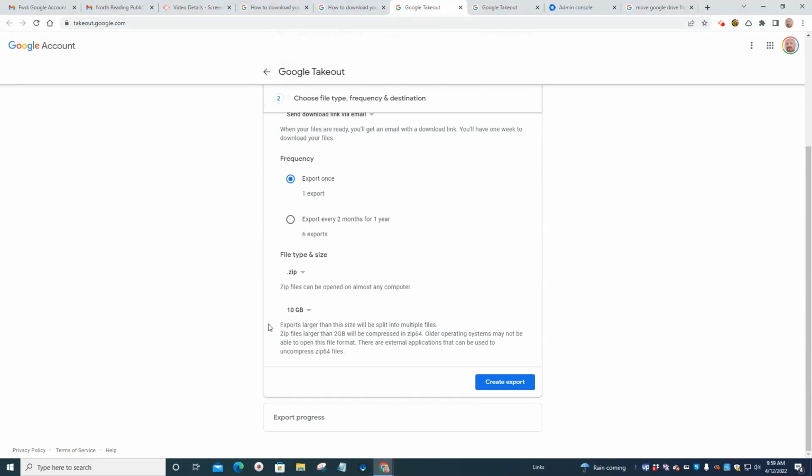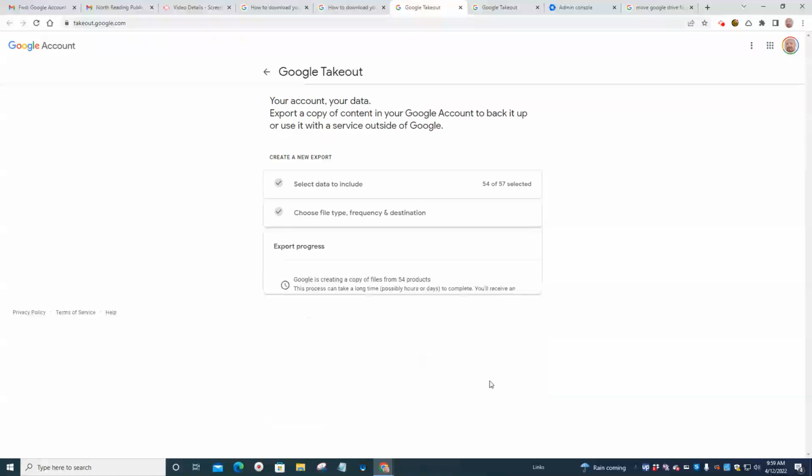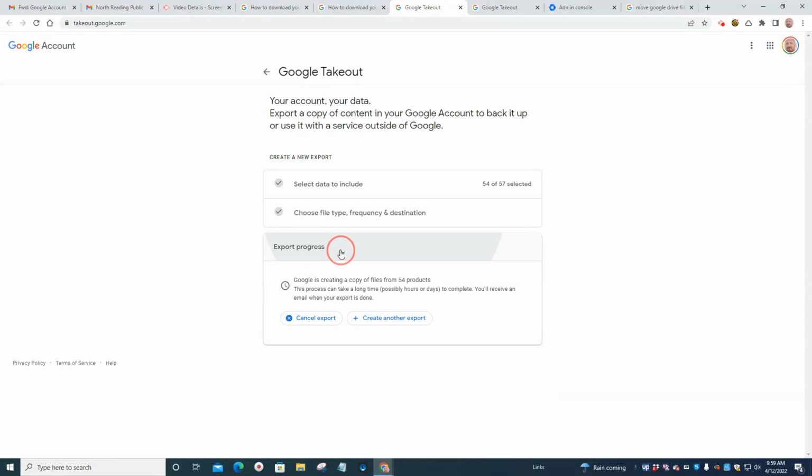Okay, then you want to go ahead and press Create Export, and then it will kind of keep you up to date on the export. It's creating a copy of the files from 54 products. Export progress. You can cancel. You can create another export if you want. And those are the steps. And you should receive email updates on receiving the backup from Google Takeout.